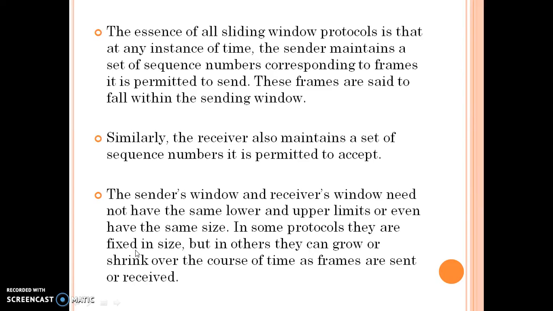The essence of all sliding window protocols is that at any instant of time, the sender maintains a set of sequence numbers corresponding to frames it is permitted to send. These frames are said to fall within the sending window. Similarly, the receiver also maintains a set of sequence numbers it is permitted to accept. The sender's window and the receiver's window need not have the same lower and upper limits or even have the same size. In some protocols, they are fixed in size, but in others, they can grow or shrink over the course of time as frames are sent or received.